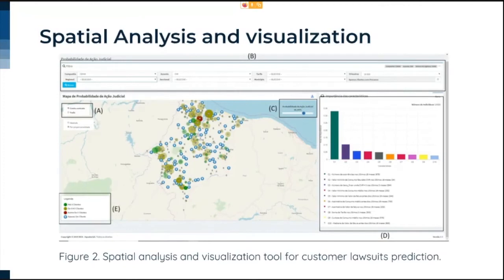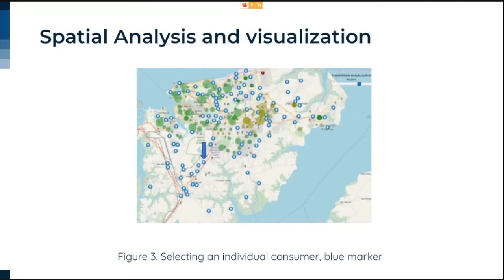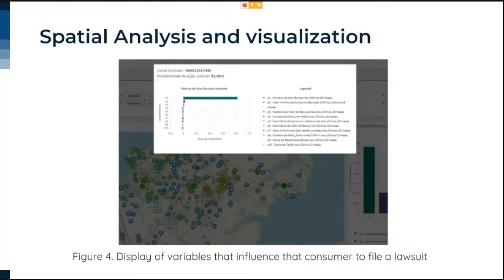Now we present our spatial analysis and visualization tool. So we have a web interface which contains a filter region in which the user can filter data and choose some specific subject or region or city. We also have a region for showing the best features or the most important features in these predictions. So if the user clicks on one of these clients, the tool is going to show the information for that specific client. It's going to show the identification number, it's going to show the probability of a lawsuit, and it's going to show a bar chart with the most important features for that prediction.